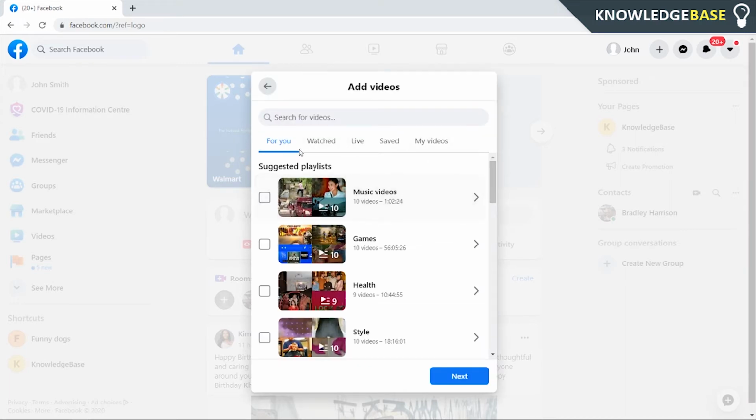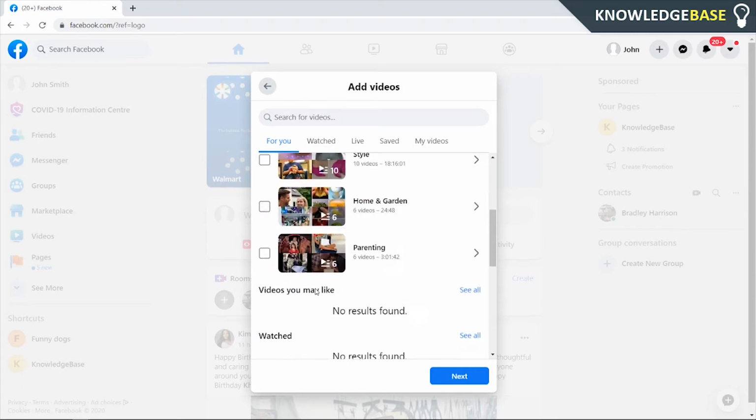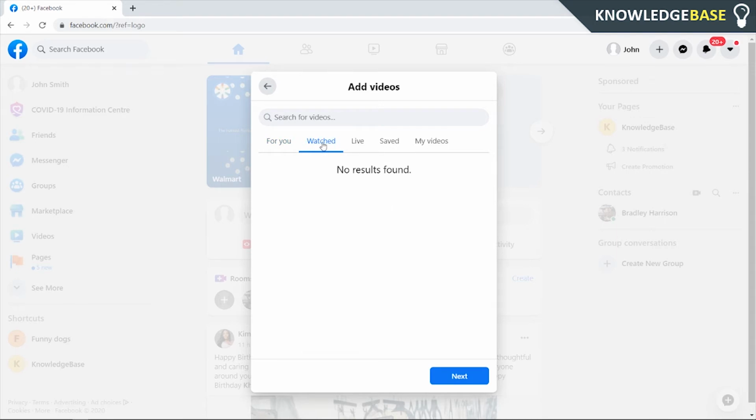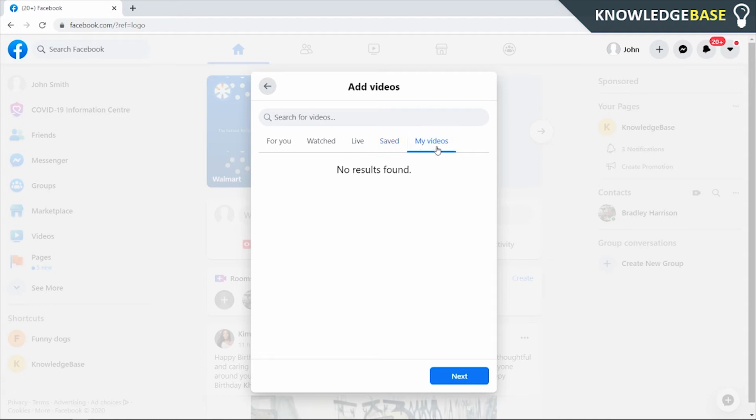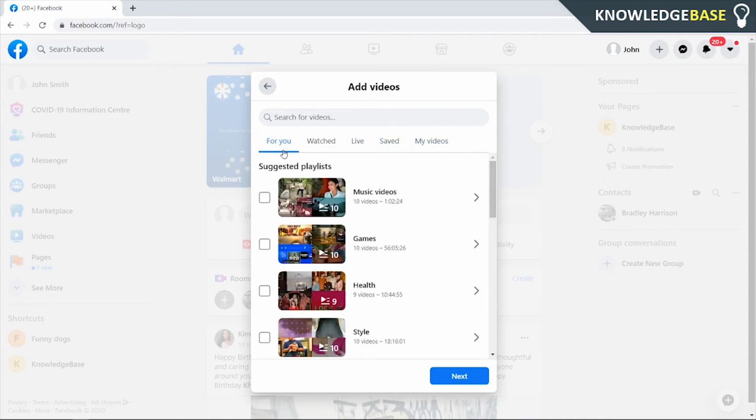Now what's going to happen is it's going to give you videos that are recommended for you that you could potentially watch. It's going to show you videos that you've watched. I haven't watched any videos. It's going to show you videos that are live right now, videos that you've saved, and also your videos. So you can add any of these videos or any of the live streams to the watch party so you can watch them with other people.